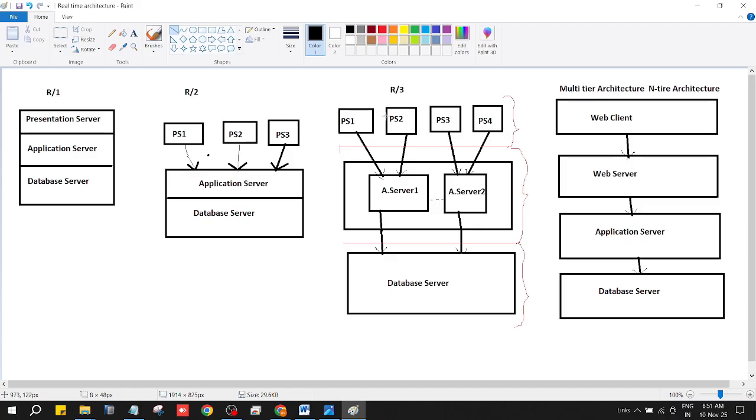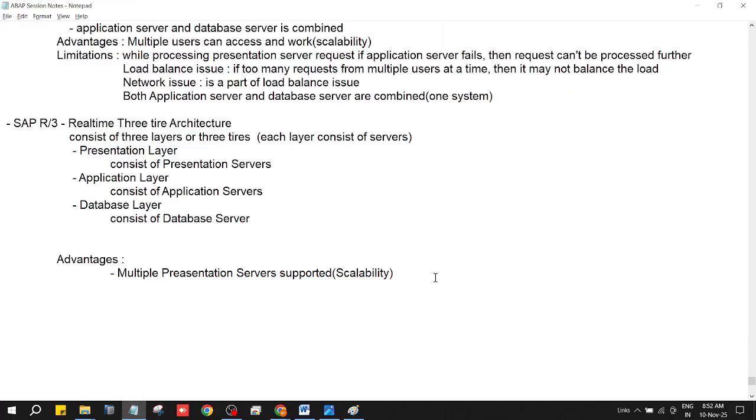Because as the number of presentation servers increases, simultaneously the number of application servers also increases accordingly. This is the design model of the R3 architecture.